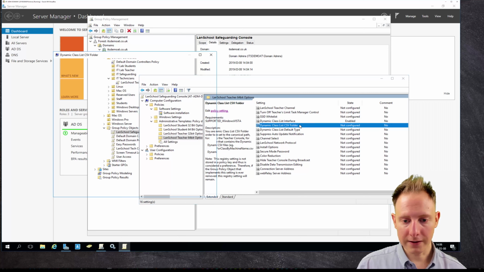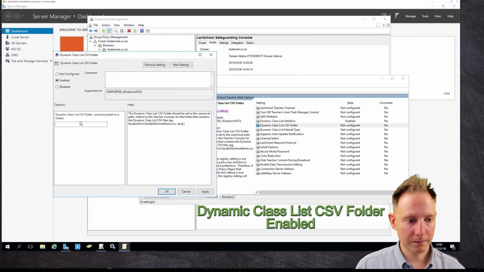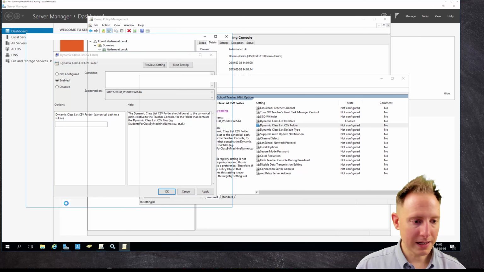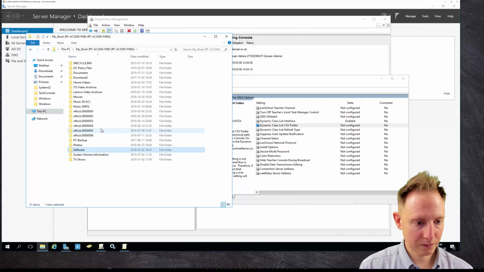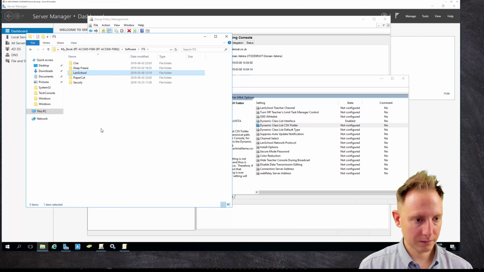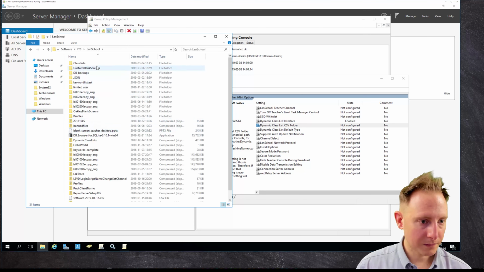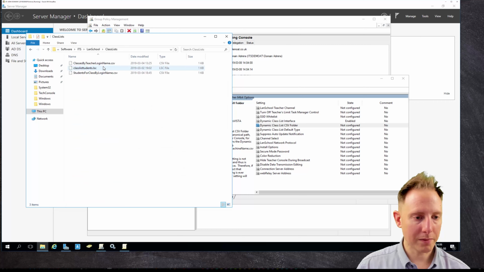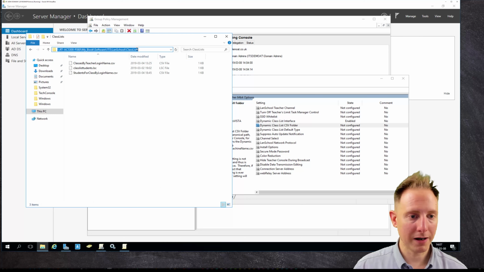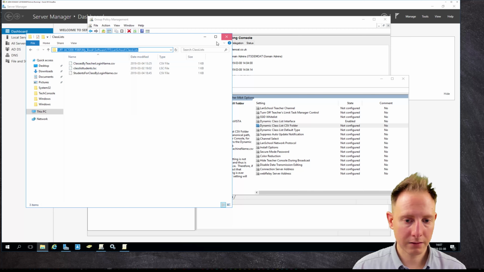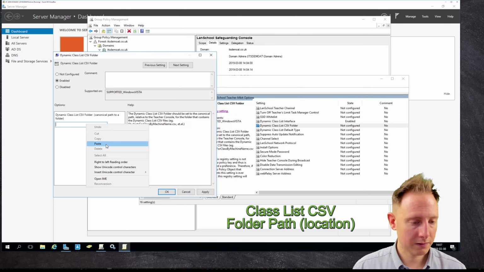We're then going to find the CSV folder. Again, we'll enable, and this will be a network path. Class lists, here's one we made earlier. We've got our class list CSVs that we prepared earlier. So we just want to make sure that the class list folder is the one we're using for our path. This should just be the folder that contains the CSVs and not the CSVs themselves. Copy that path. Done.